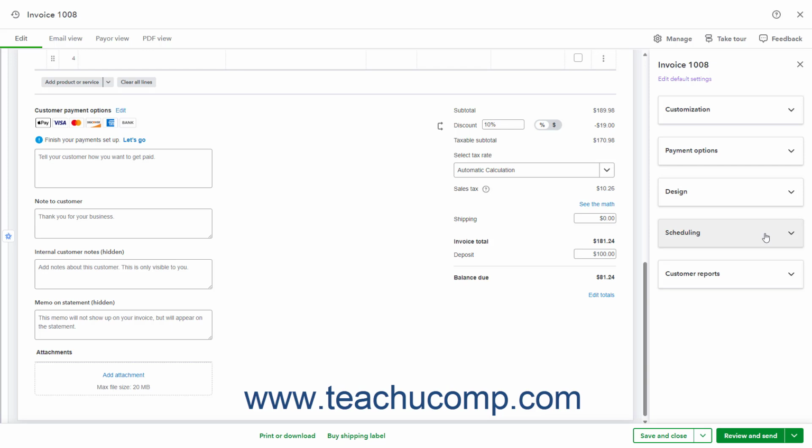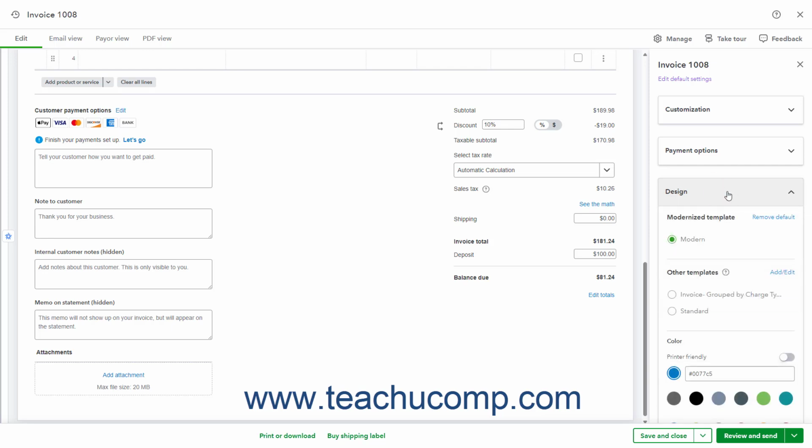If needed, to change the invoice template, click the Manage button in the toolbar at the top of the window if needed to show a pane at the right side of the window. Then click the Design section to expand it if needed. Then select the desired template to apply. Creating custom form templates is discussed in a separate lesson.